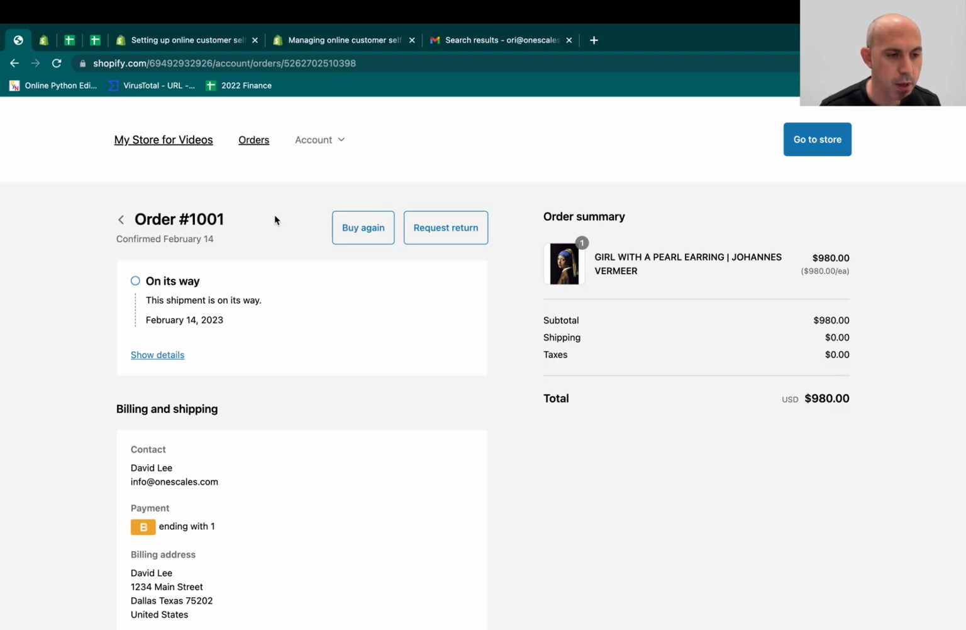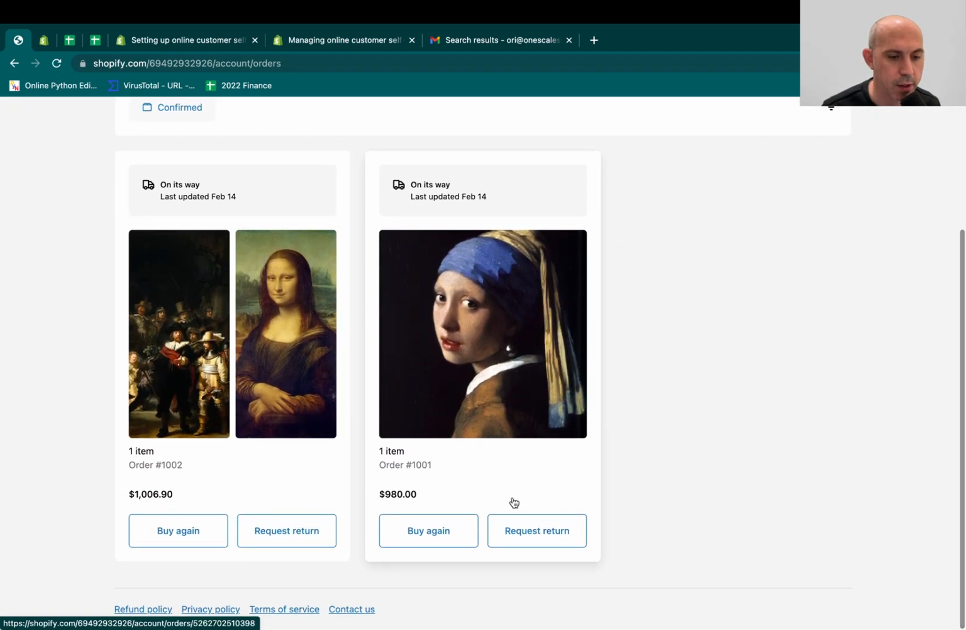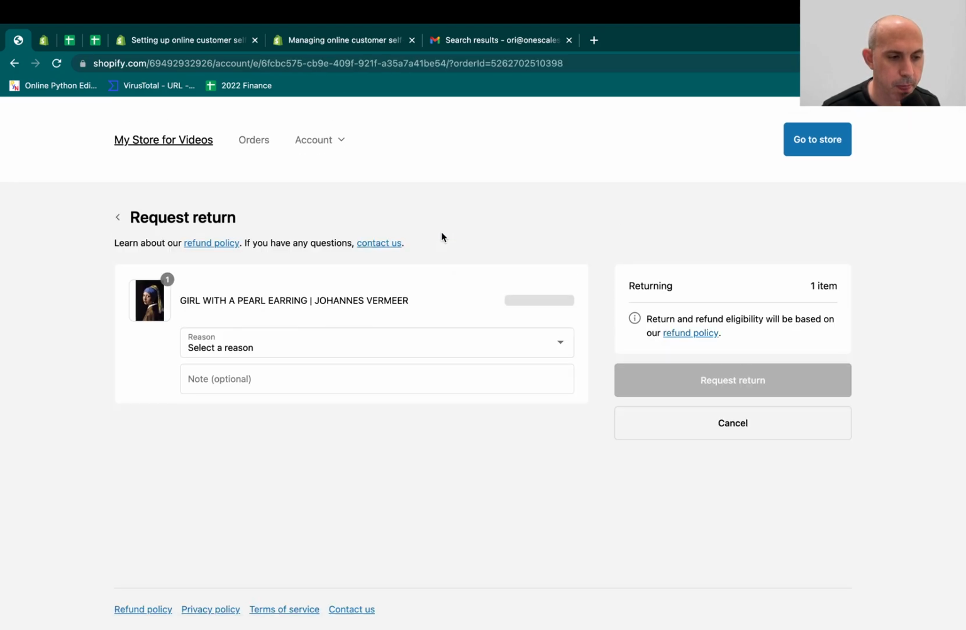So very simple. I'm a customer right here, logging in as a customer. I went to my website and I went to my order, for example, right here, and I can either return here in the order, or I can go inside the order and click on return right there. Then I can select the specific items I bought. If I have more than one, I can select one or multiple.